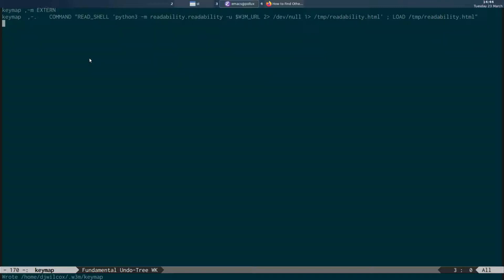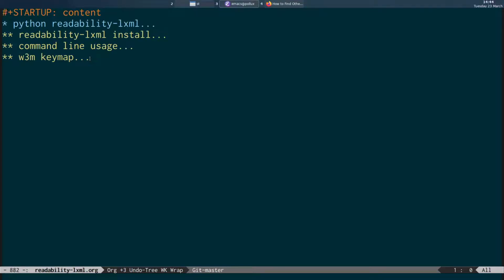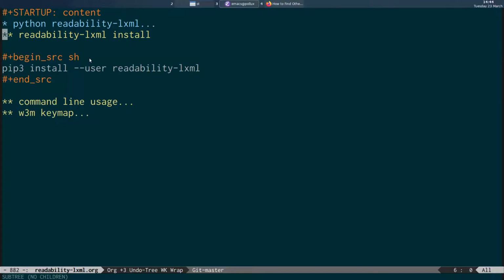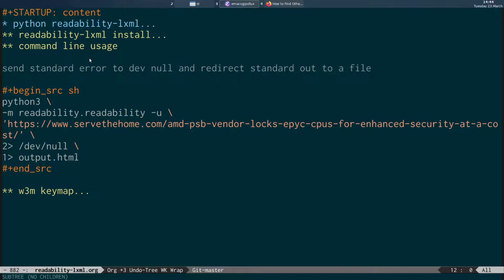And this is the command that I'm using. So that's the keymap, that's in .w3m/keymap. And just to recap, to install readability-lxml, we run pip install --user readability-lxml. Once we've done that, you can see I've got the command line usage here. So if you just want to strip out a page to use somewhere else, you can do that as well, not just use it within w3m.